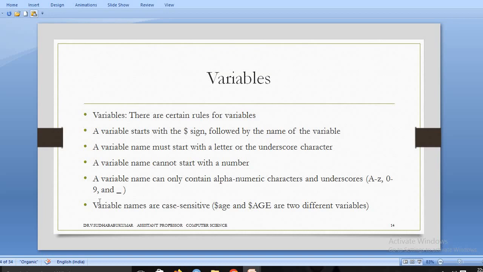A variable name must start with a letter or underscore character. A variable name cannot start with a number. A variable name can only contain alphanumeric characters and underscores. The example is shown in the slide. Variable names are case sensitive. The $ sign is a must for declaring a variable. These declare two different variables.